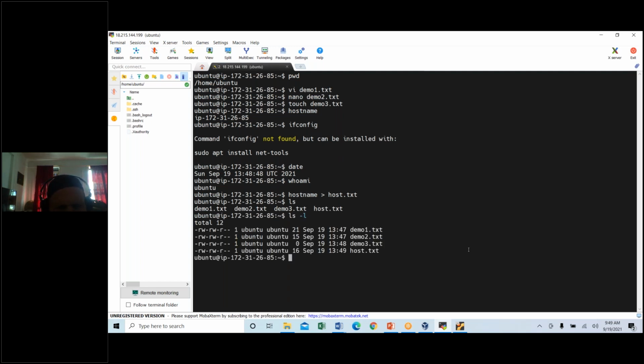When I press ls -l, you have noticed that it is showing me 10 parameters here. If you count, 1, 2, 3, 4, 5, 6, 7, 8, 9, 10. And this we have to understand very carefully. R means read, W means write. By default, there are 3 groups. The first group represents the user who created the file. Here I logged in as Ubuntu.